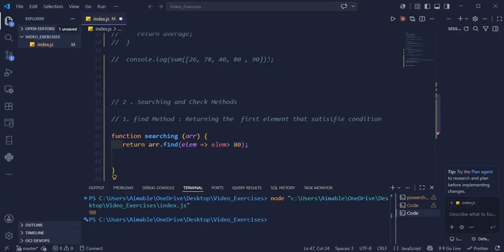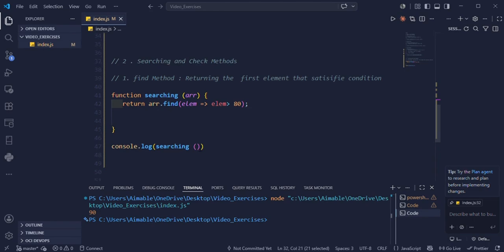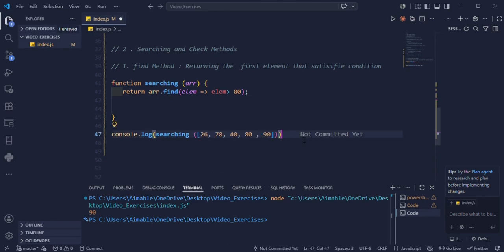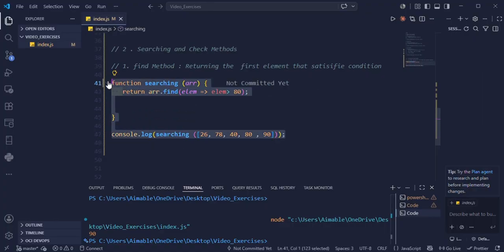So there's no need to rewrite again. So okay, you can copy here. You can do whatever you want. You can pass any array that you want, and then I will run it. Then you can see here there's only 90 that is satisfying the condition.